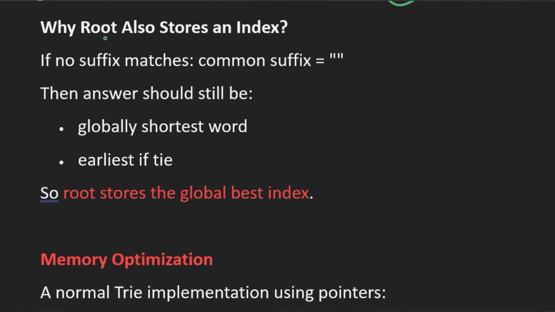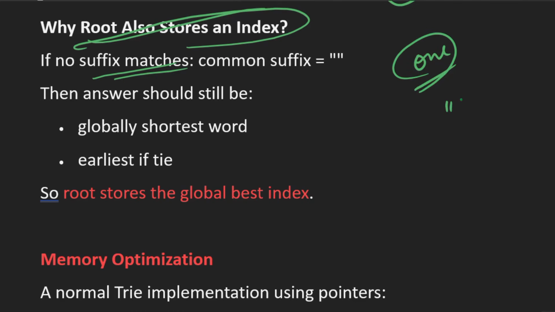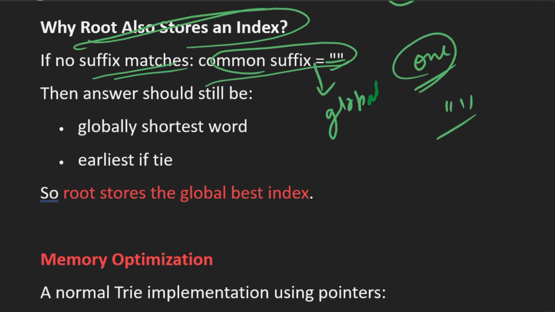So one more thing, our root also stores an index. And why is that? It may be possible that there is no suffix match. No suffix match means even one single character doesn't match. So in that case the common suffix is an empty string, right? So in that case the answer should be the globally shortest word.